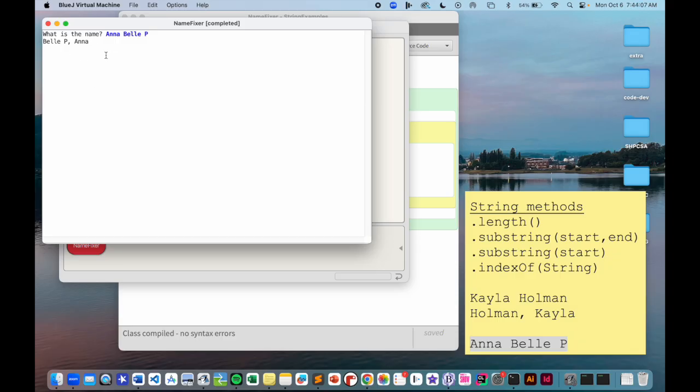And that's because, remember, when I do indexOf, it tells me the index of the first thing that I'm looking for. So in this case, I have 2 spaces. It's actually going to find this one, and it's going to say that everything before that is the first name and everything after is the last name.